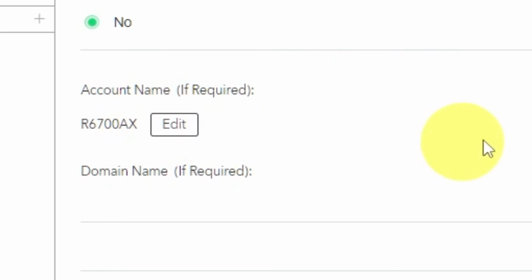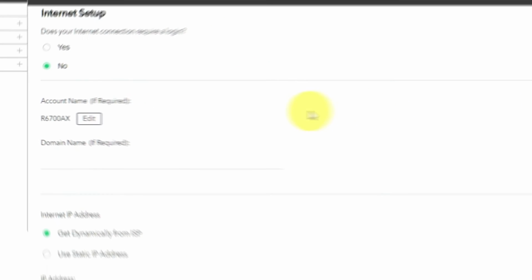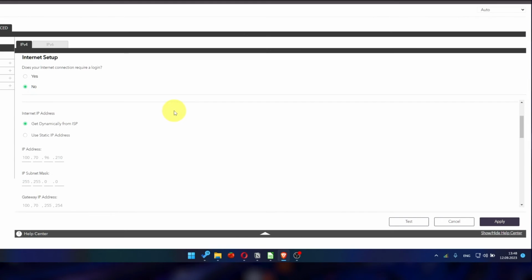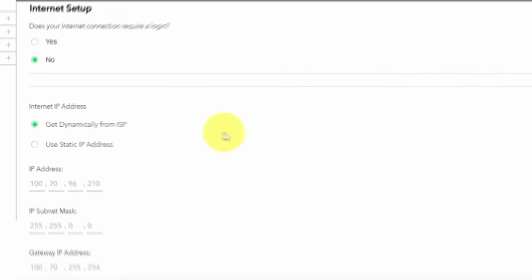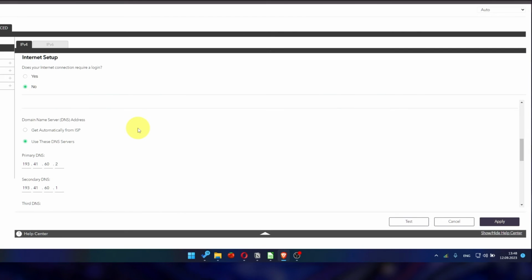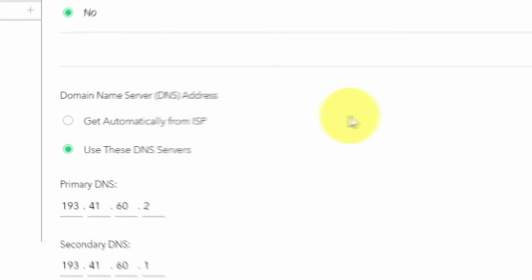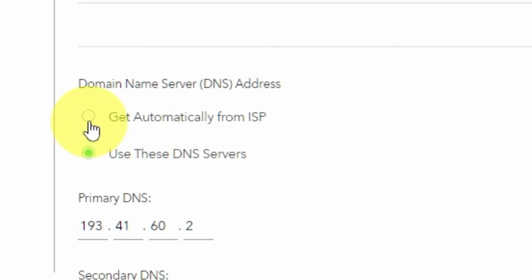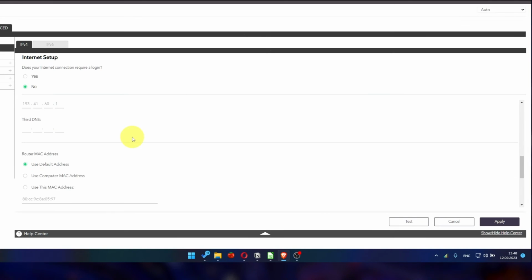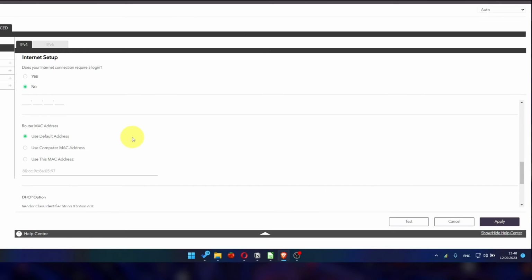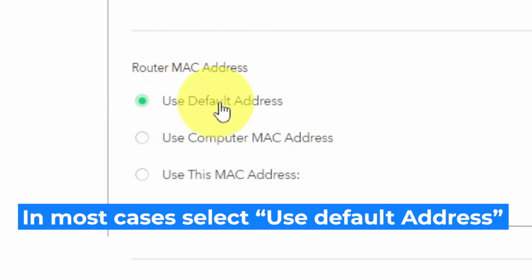Leave account name and domain name unchanged. Select Get Dynamically from ISP in the Internet IP Address section. In Domain Name Server section, choose Get Automatically from ISP also. If your ISP only allows a specific MAC address to connect to the internet, you need to clone the MAC address of the primary computer. Select Use Default MAC Address if you are not sure about these settings.